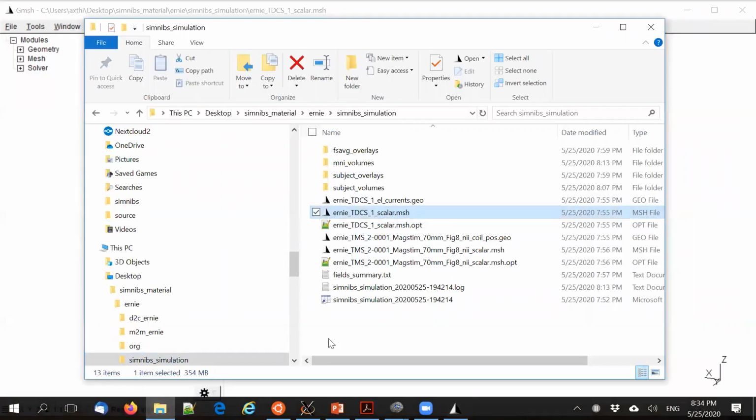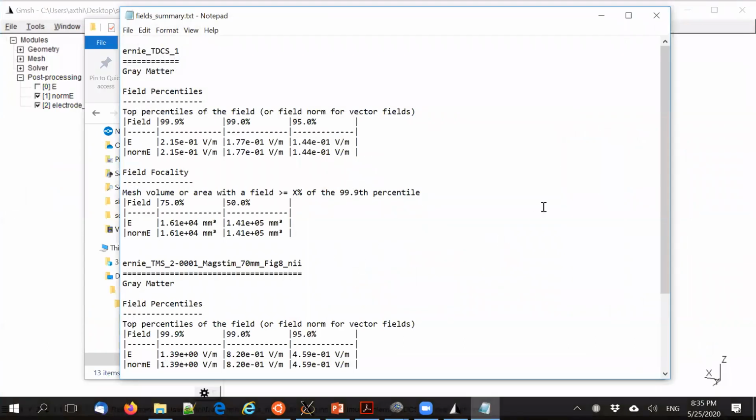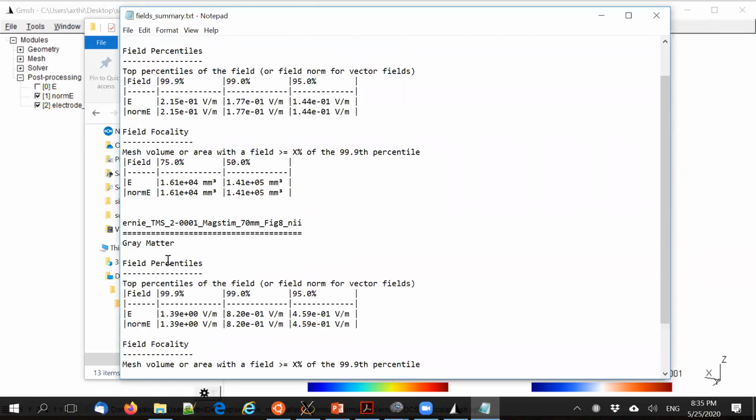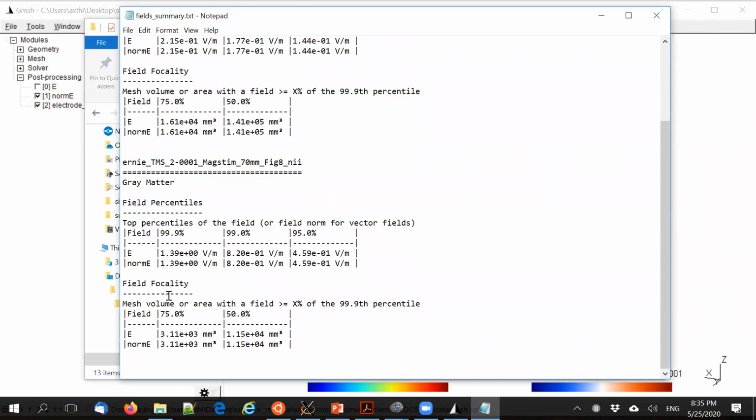In the meantime, I'd like to highlight a few more output files. First of all, you have a simple text file which gives a very rough summary of the results, again for the two simulations, 1 and 2. You get some peak field values and some focality values as a result. As you see, for example, the TDCS focality is far worse than the TMS focality, which is expected for an unfocal montage, just a demonstration of how to read these values.